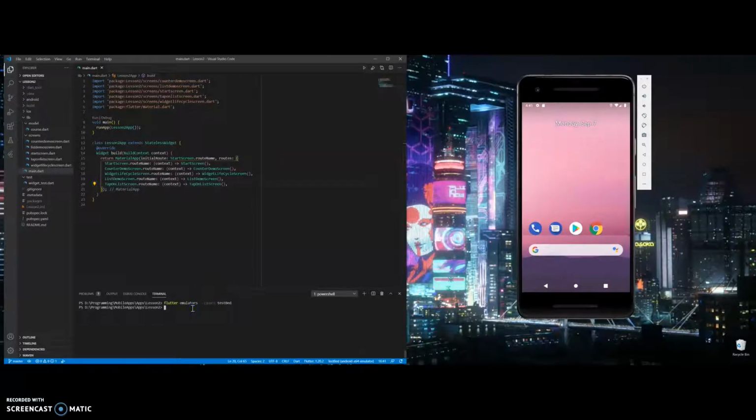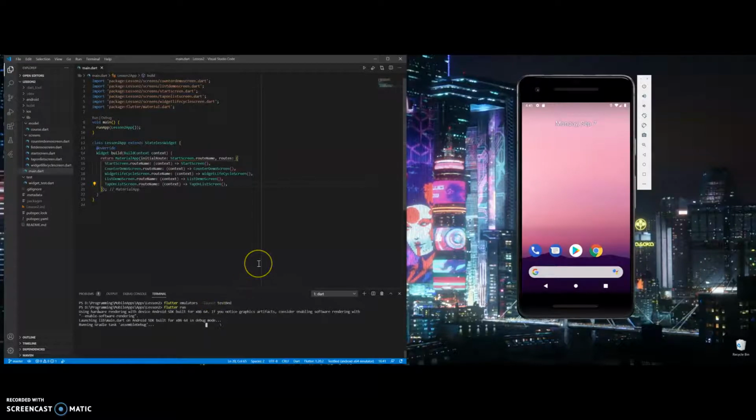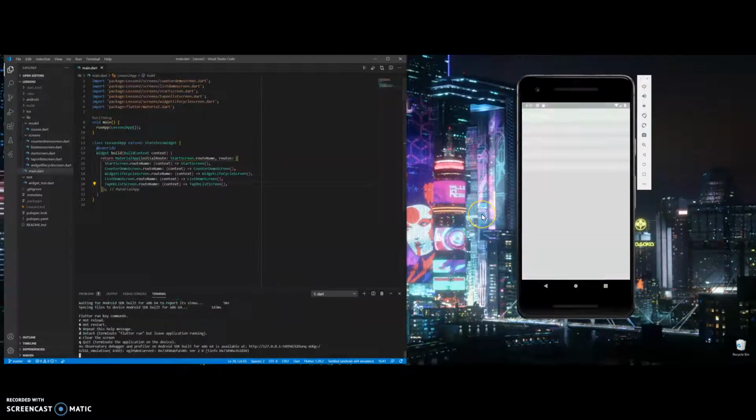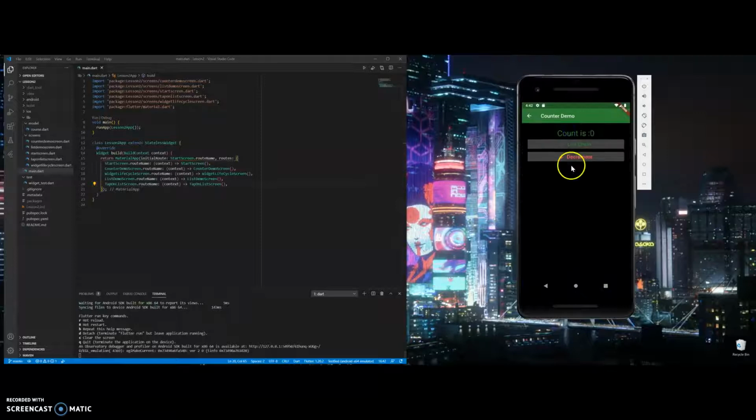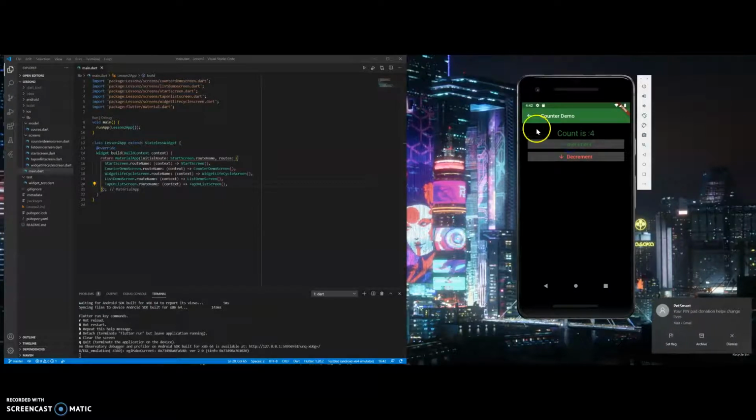Okay, this is lesson 2, part 1. Go ahead and run the project. Okay, starting out, we have the counter demo. You see you can push the buttons to increment and decrement the counter.